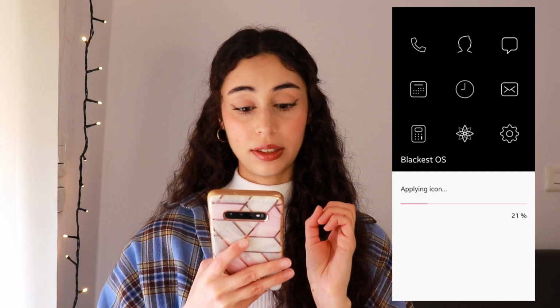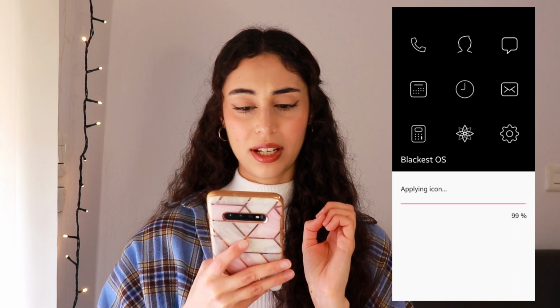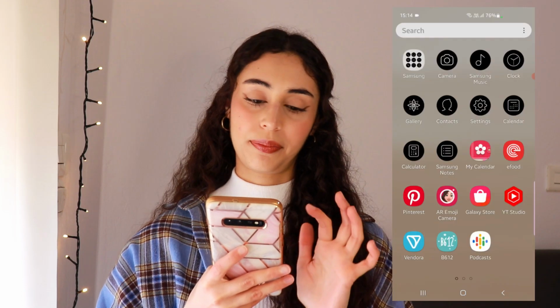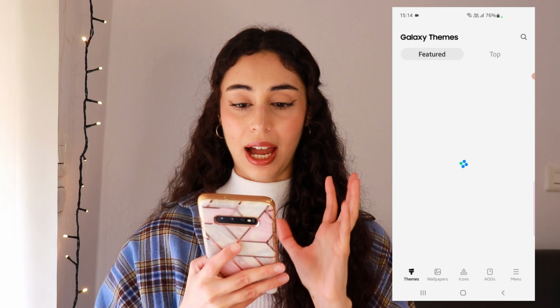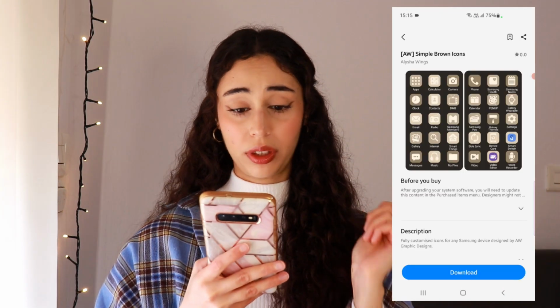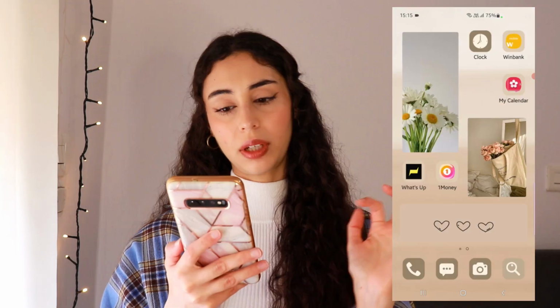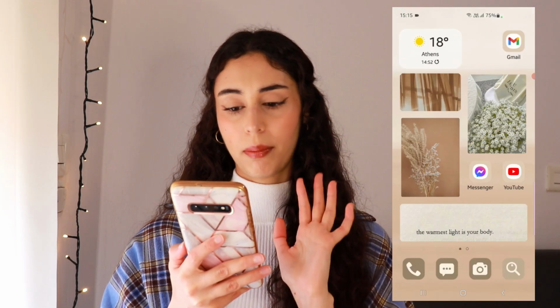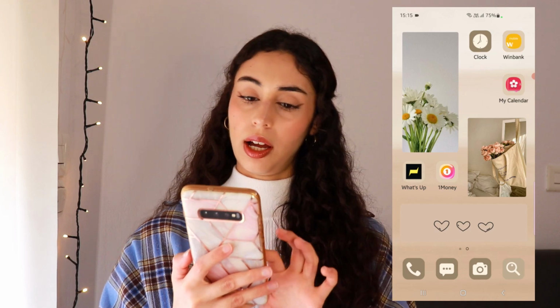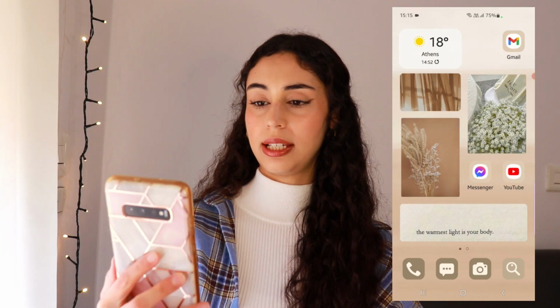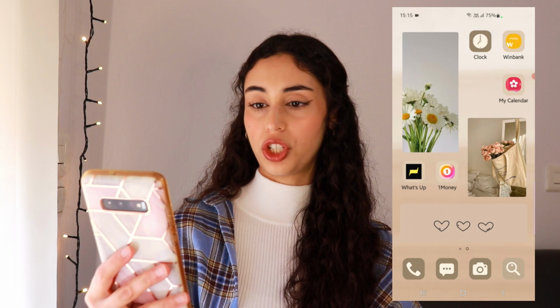Let's try this one. Blackest OS. What is that? Is it going to be black again? Okay. Why am I choosing the black icons? What is up? Would these look good? They look neutral tone, brownish. Okay, I think these go better. They look better.